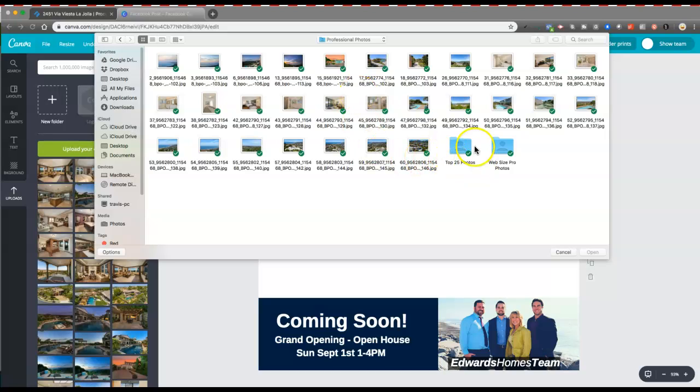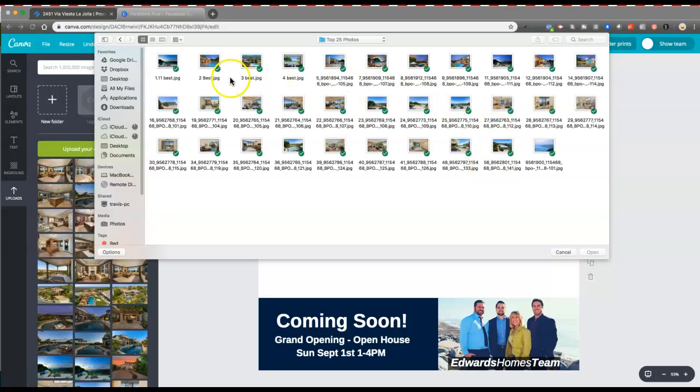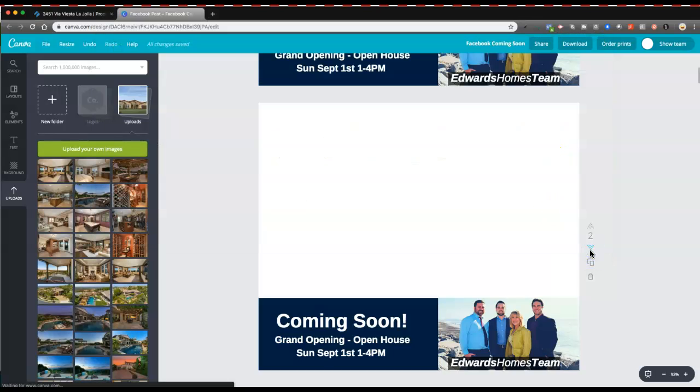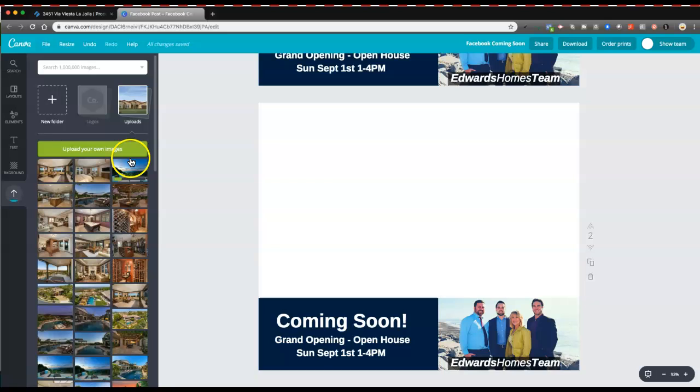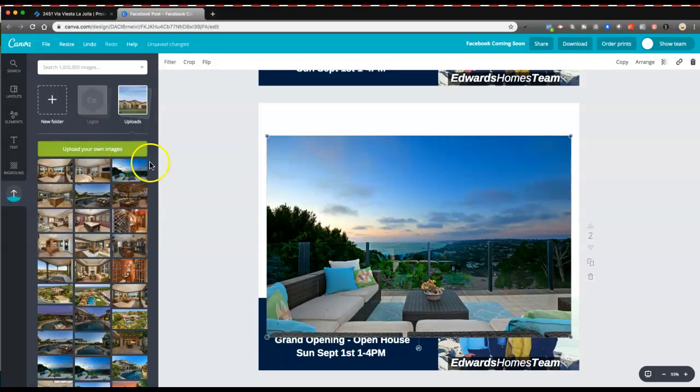Within the professional photography, there's another folder called Top 25 Photos. And these are the photos that we're going to be showing off. And then if it's done correctly, I'll have labeled at least the top 4 of what are the best photos to use. So you can see this says number 1 best photo, so this is the photo we want to use. It's going to upload right over here. So it's really easy. All you do is click on the photo and it'll populate.